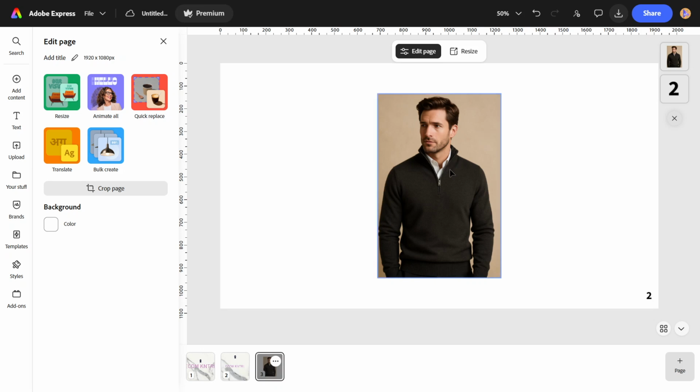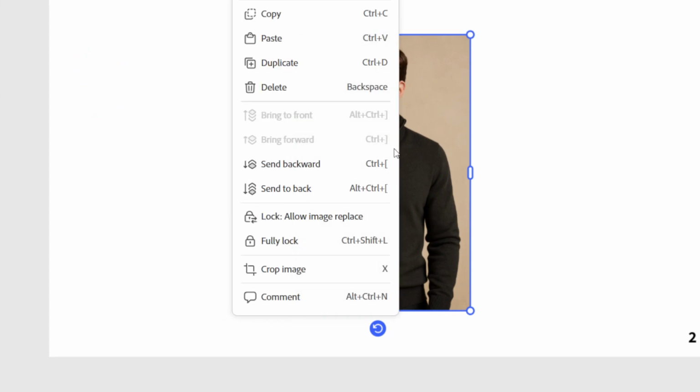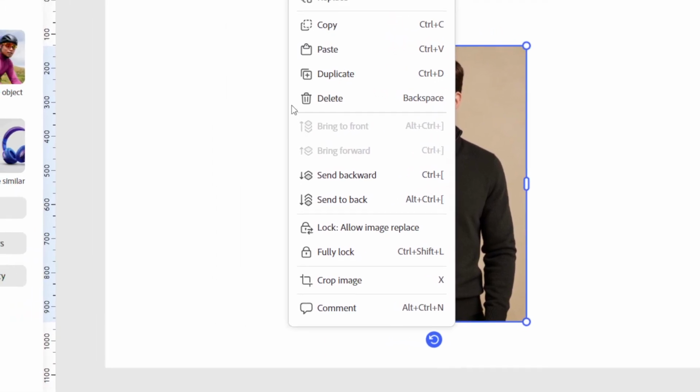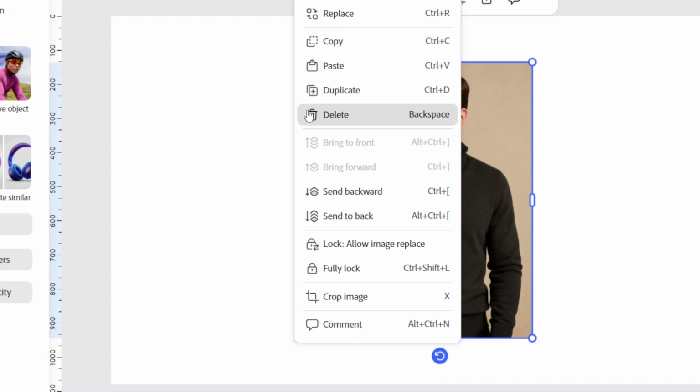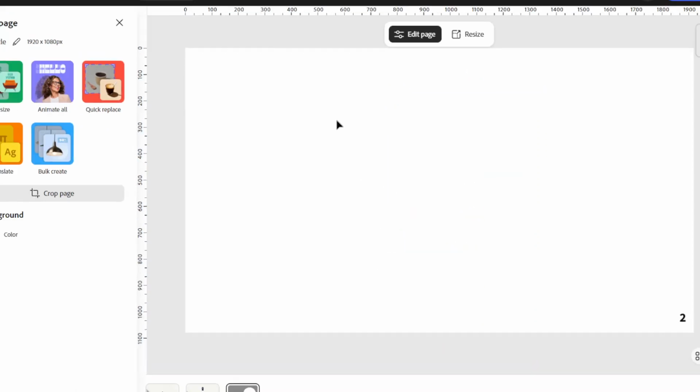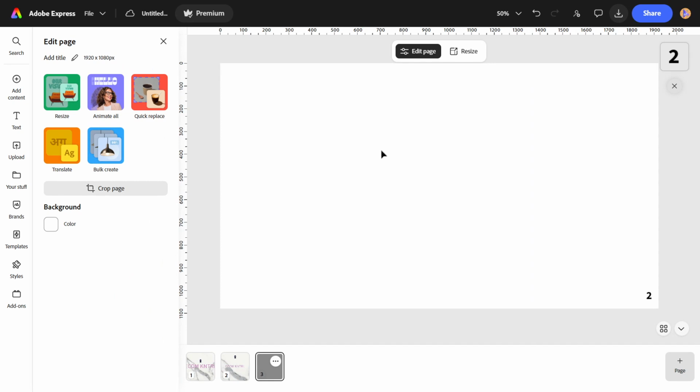Right-click on the selected image and then choose Delete from the menu. This can be helpful if keyboard shortcuts aren't working on your device, or if you simply prefer using on-screen options while editing. As soon as you do that, the image is removed from your design. You'll see the canvas update immediately, giving you a cleaner layout and more room to continue editing.